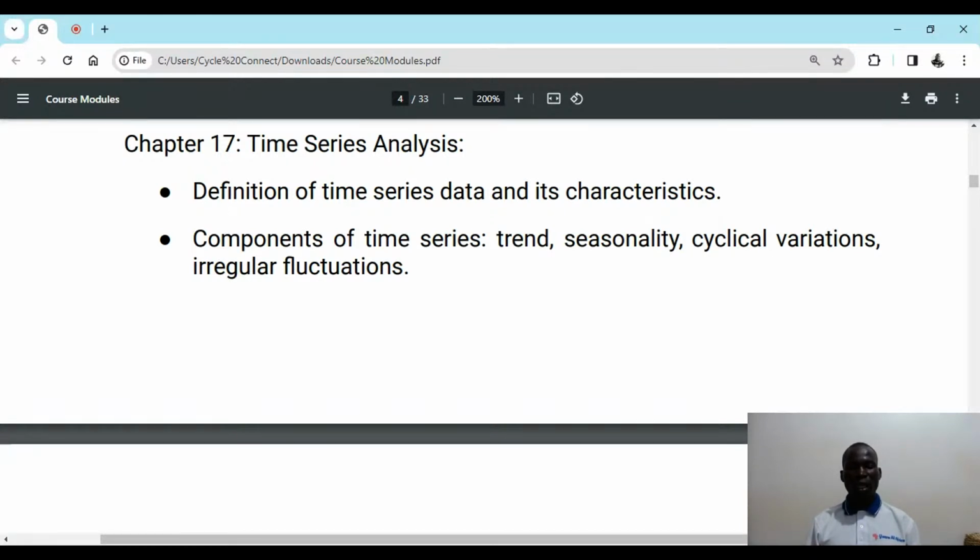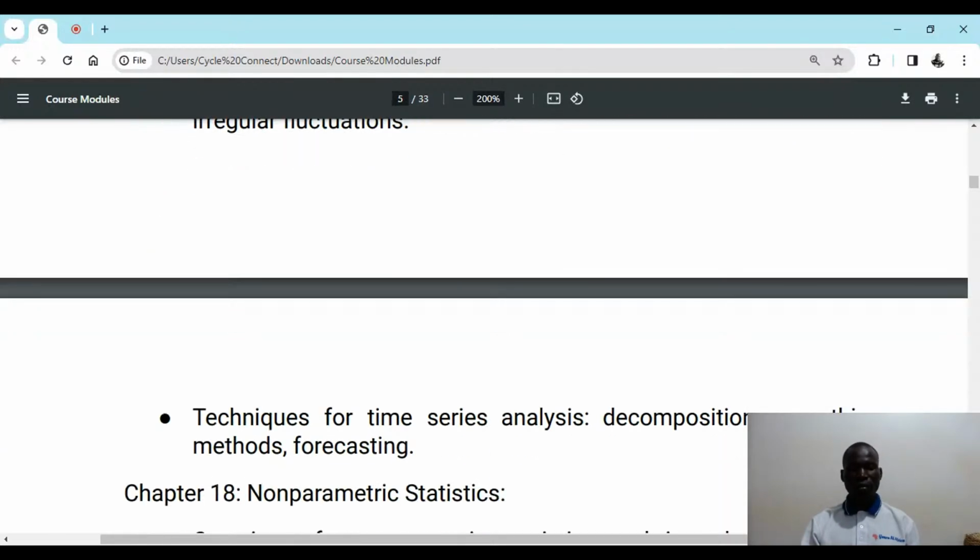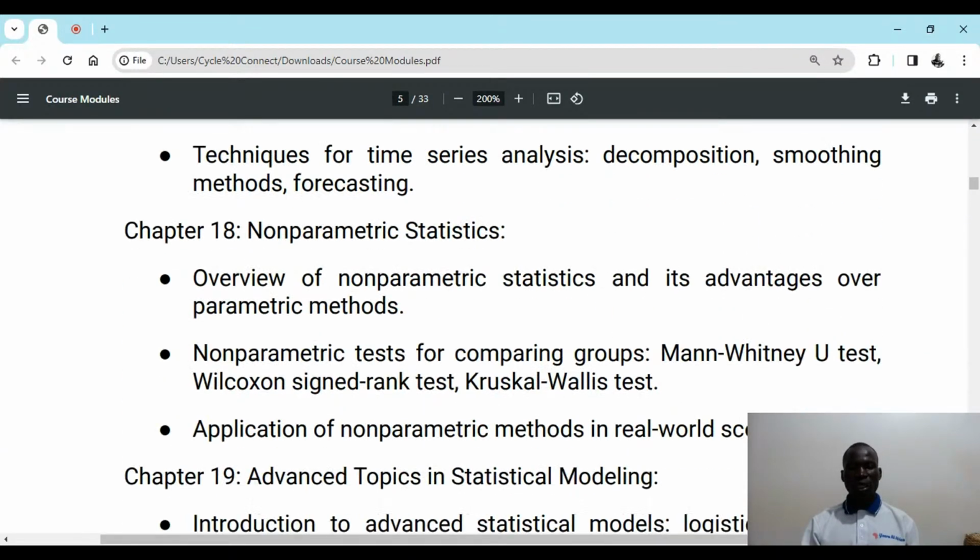So we begin by looking at the definition of time series data and its characteristics, components of time series, trend, seasonality, cyclical variations, irregular fluctuations, and so on. Then we'll also look at techniques for time series analysis like decomposition, smoothing methods, forecasting, and we will go to chapter 18, which will look at non-parametric statistics.